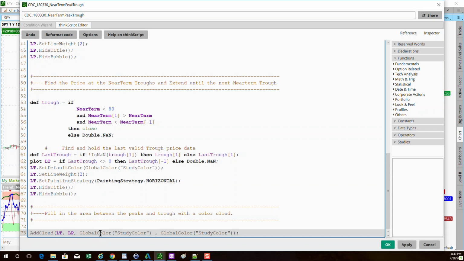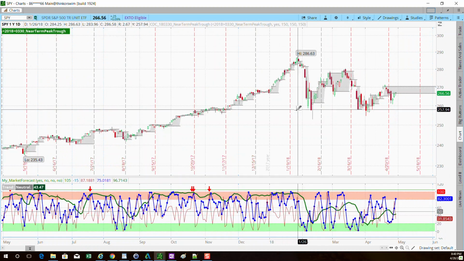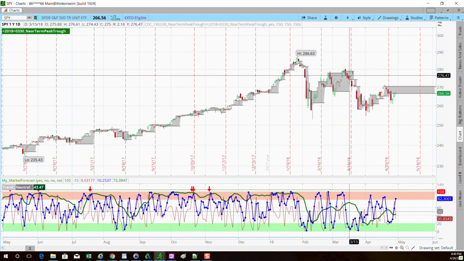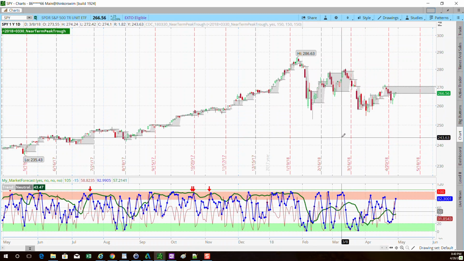If the last trough is greater than the last peak, then this color will show. Otherwise, this color will show. Now, we have the same color in both of these, so it doesn't matter too much. But what we're trying to do is have a cloud that appears between these two values. So I'm going to apply that, and let's see what we have now. So now you can see that it sort of makes sense. Your eye naturally sees this range and understands, you just visually can understand where the peak and the trough are.